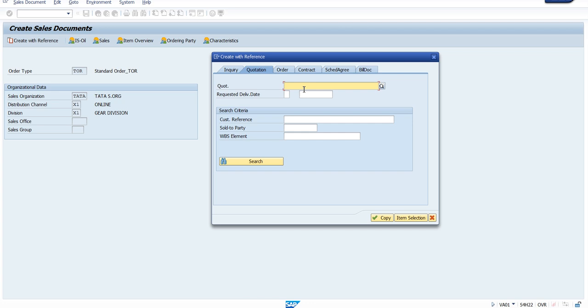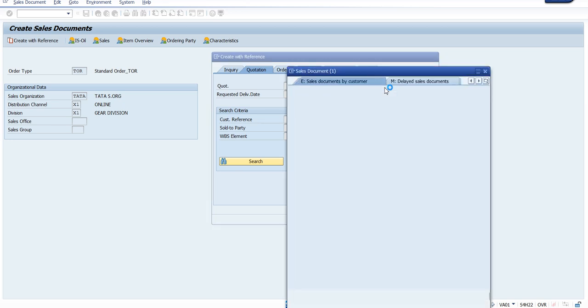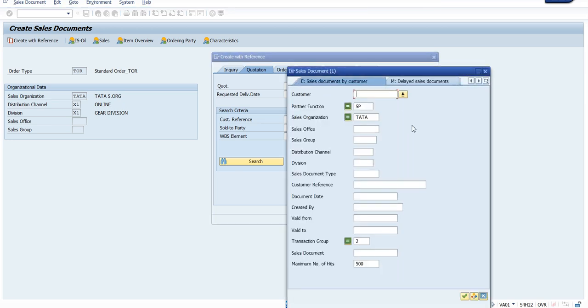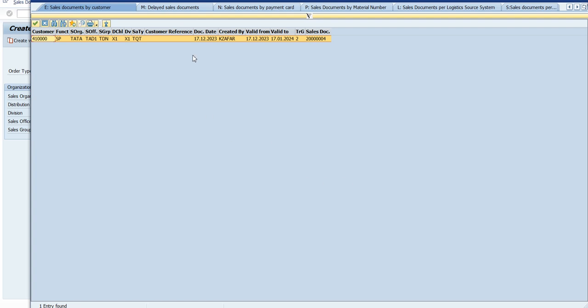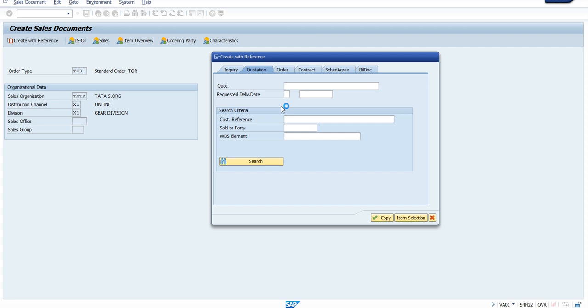Sorry. I don't remember this quotation number. So we can find that. So go and find this quotation here. So the document type is TQT and enter. So only one document we just created. You can see the document is over here. Just double click on that and just give a copy over here.